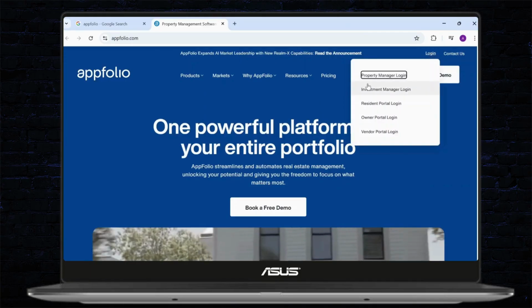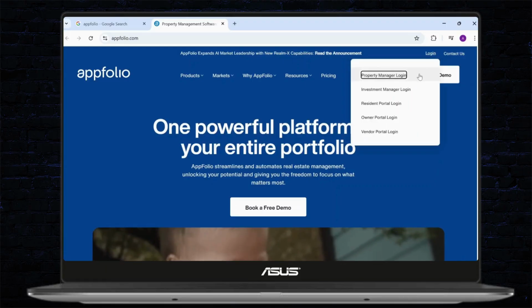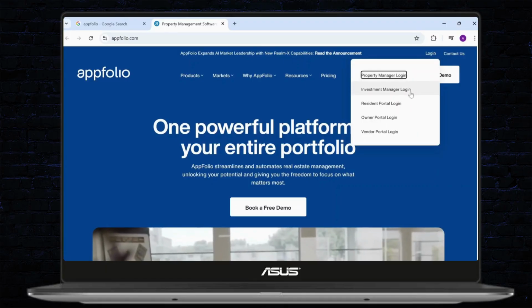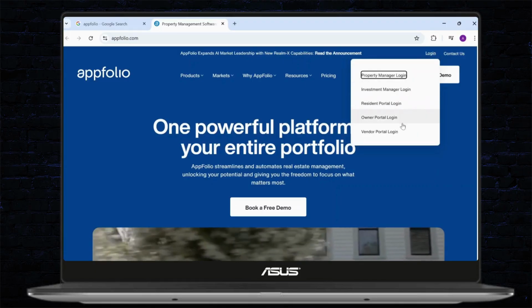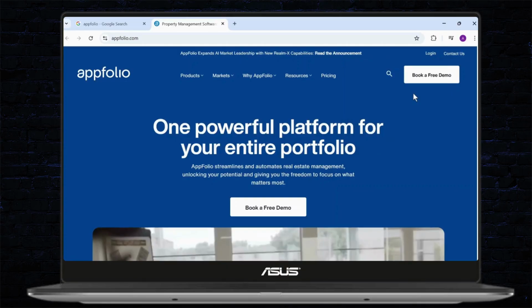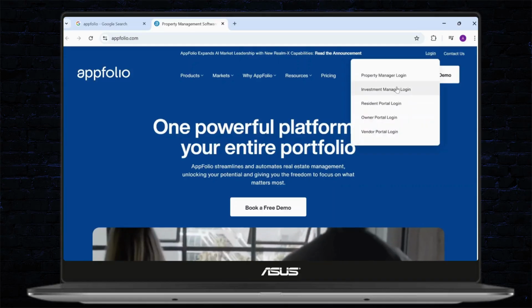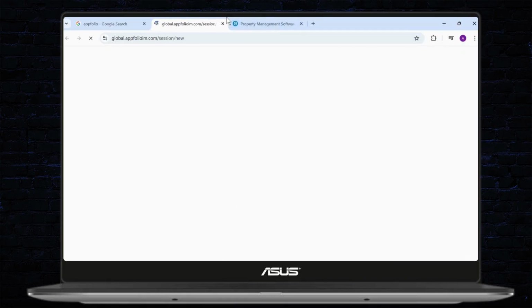After you hover over login, you will see different options. Now whatever you want to do, if you want to manage your property, if you want to manage your investments and the following, you can just tap on whatever you want. I'll just tap on investment management. So let me do that again. Investment manager, log in, and after I do that, I will now be able to log in into my account.